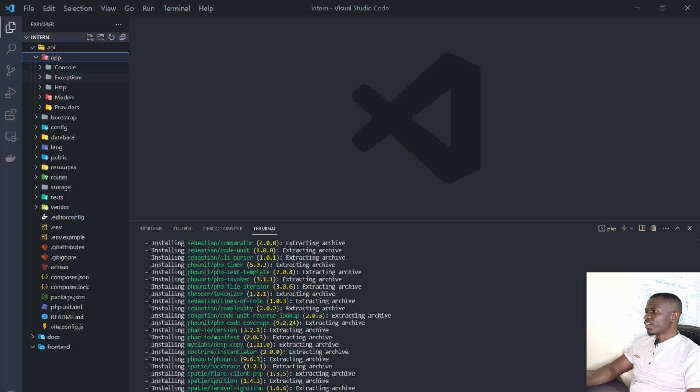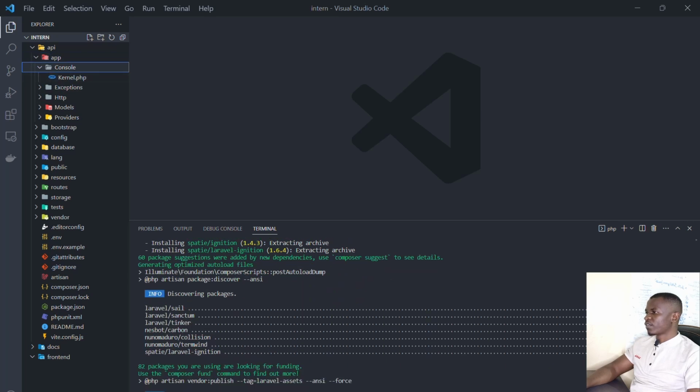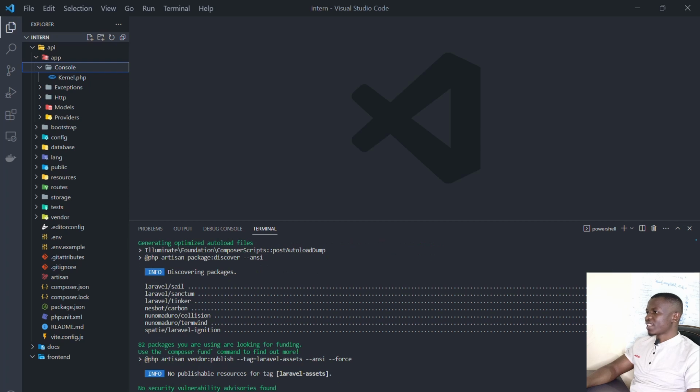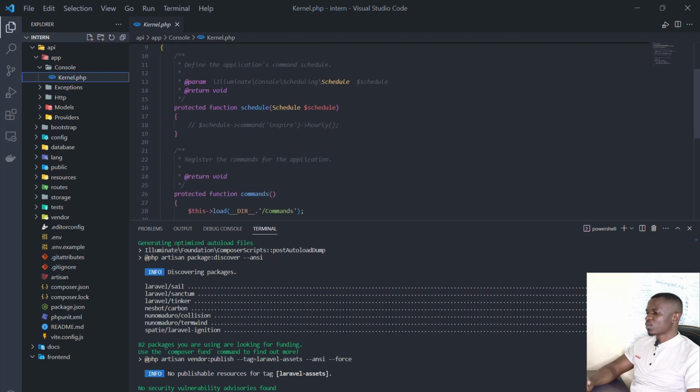So in here, if you're creating a console application, this is the folder where you need to add whatever things you need to add. Plus it has this Kernel.php. This is just to control if you're doing a console application, an application that will run on the command line, on the CMD. This is where you'll code it.